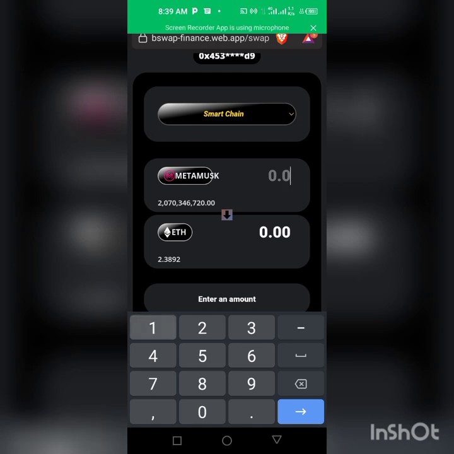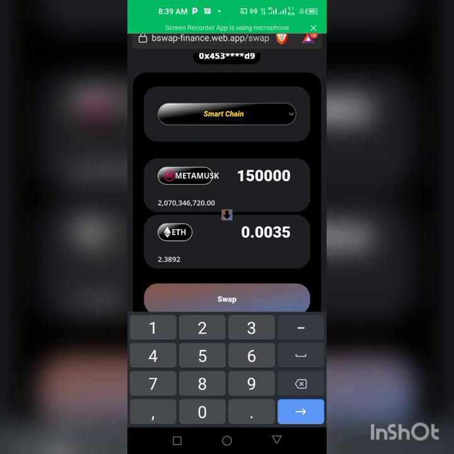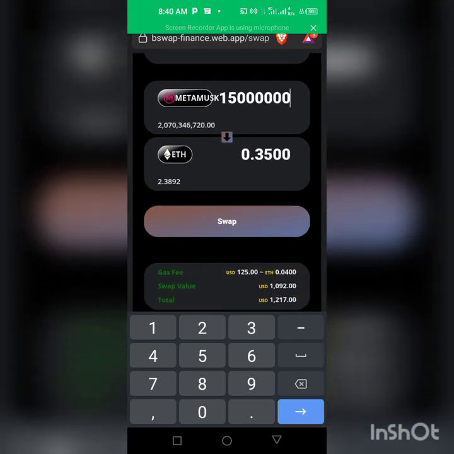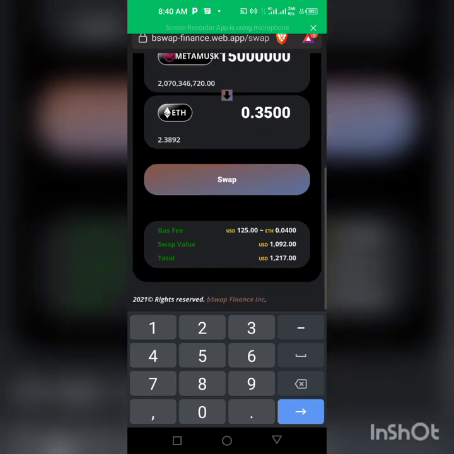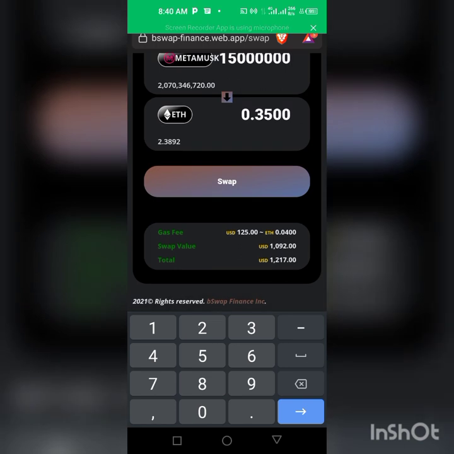Then we click on Ethereum, and we put in the amount you want to swap. Let me say, for example, I want to swap 15 million of that token. The value is 0.3 Ethereum, and the gas fee here will be $125. All I have to do is click on our swap button.